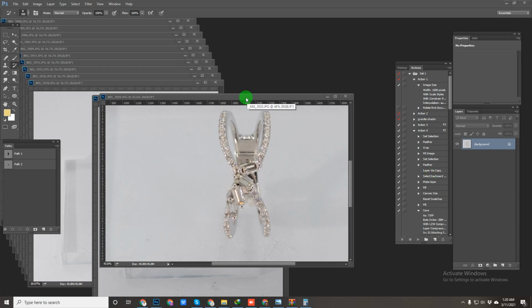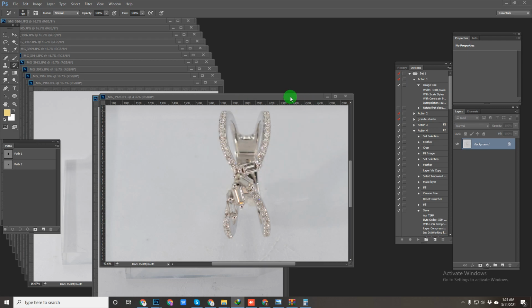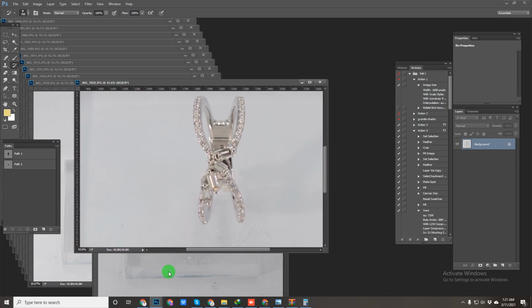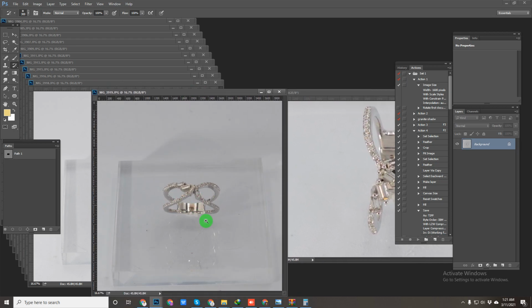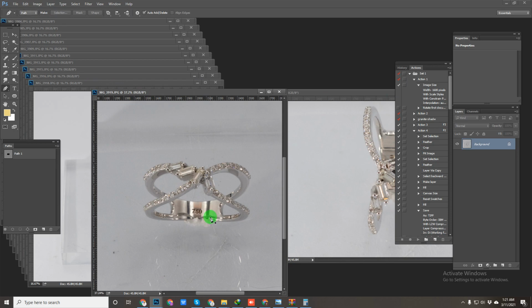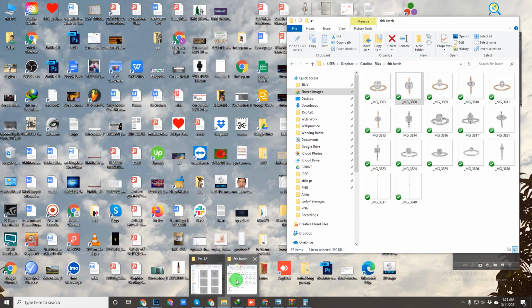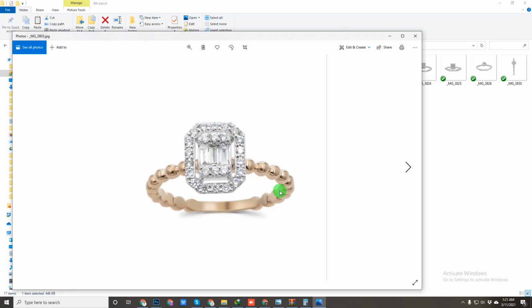Welcome everyone. Today I'm going to do some random jewelry retouching for one of my clients. She gave me some images and she doesn't want over-retouched images. She just wants them to be natural but beautiful. Let me show you some of her existing files from our previous batches.